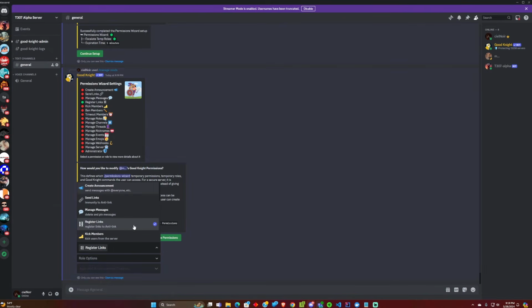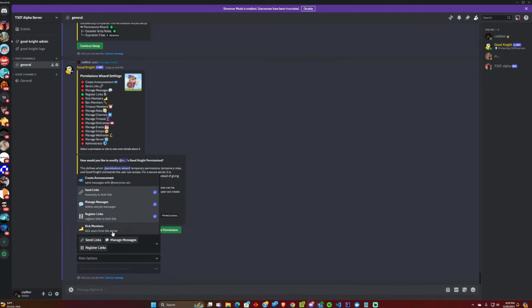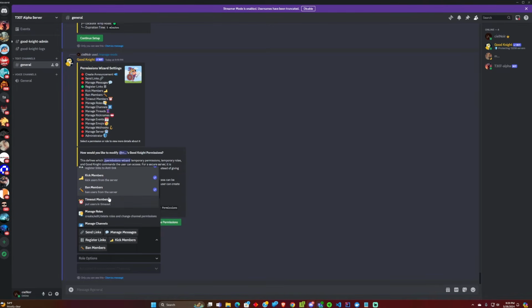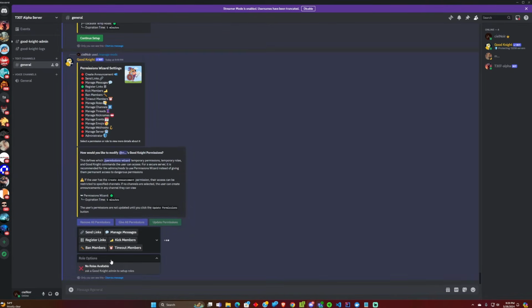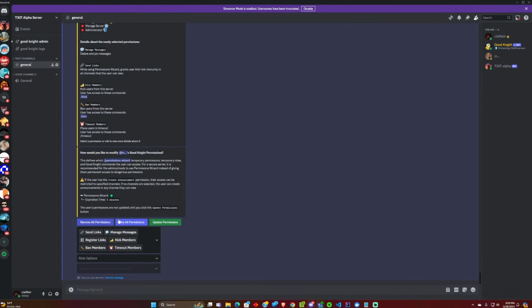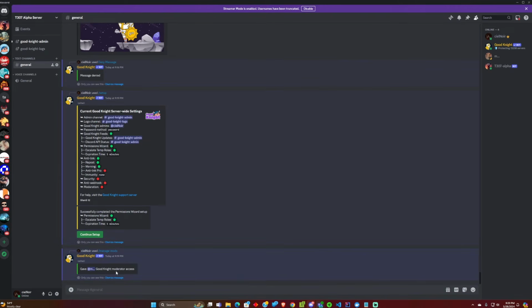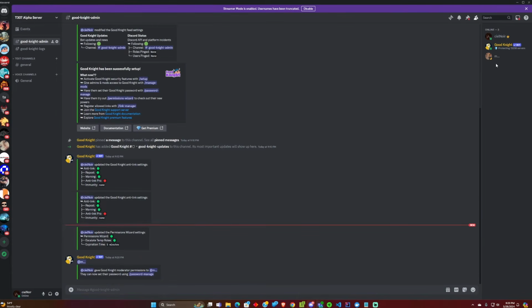And what we're going to allow her to do is send links, kick members, ban members, time people out. The role option, no role. And you can give all permissions, remove all permissions. Let's go ahead and update that. I'm going to go ahead and now we'll see that she was also added to the server here.